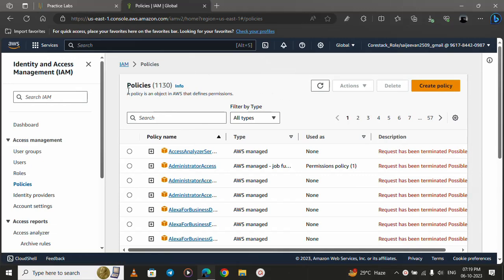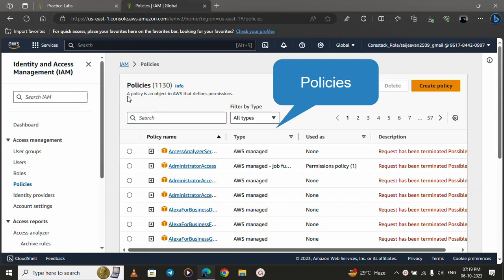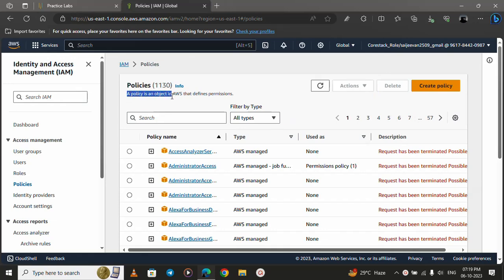If you can see under policy, there is a definition already defined. A policy is an object in AWS that defines permissions. So simply we can call it permissions that we can assign to users, groups, or roles.